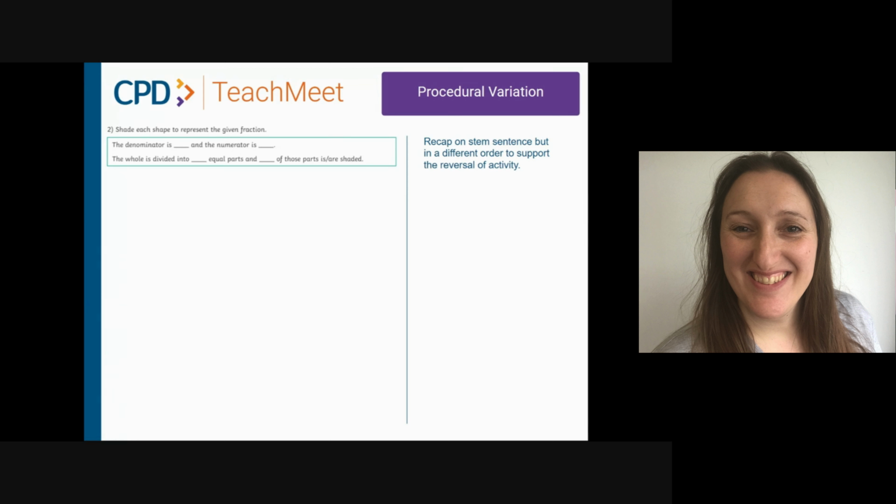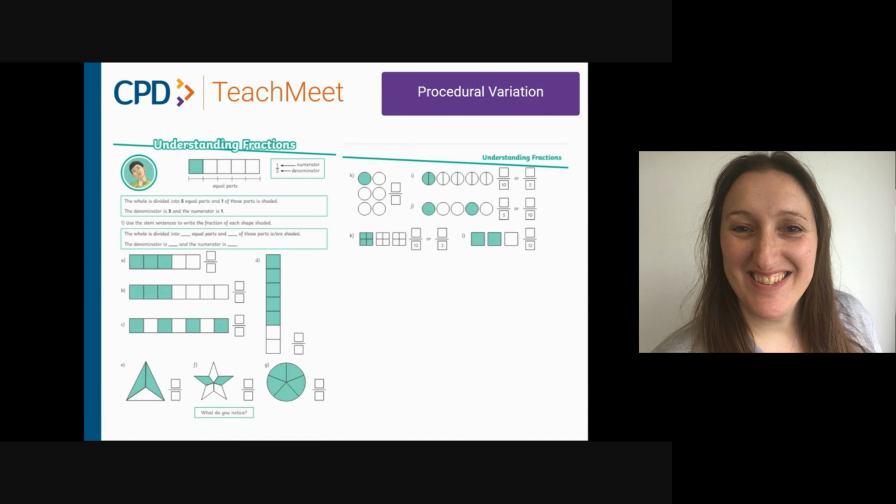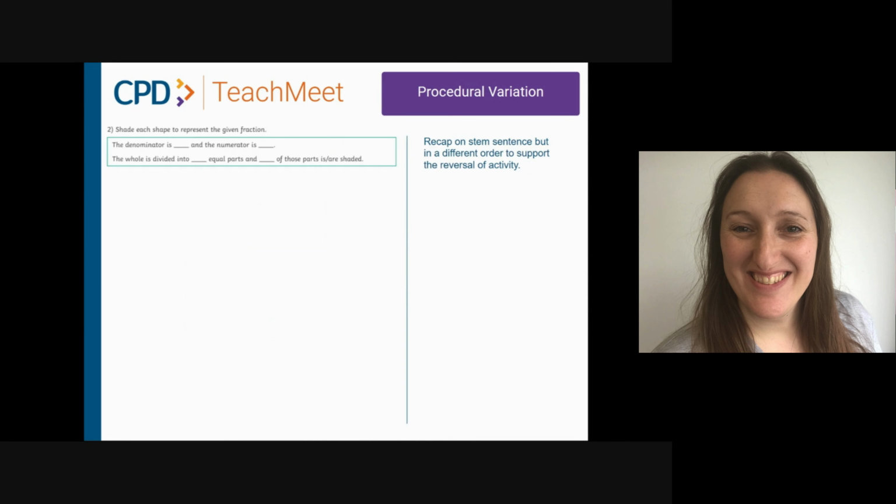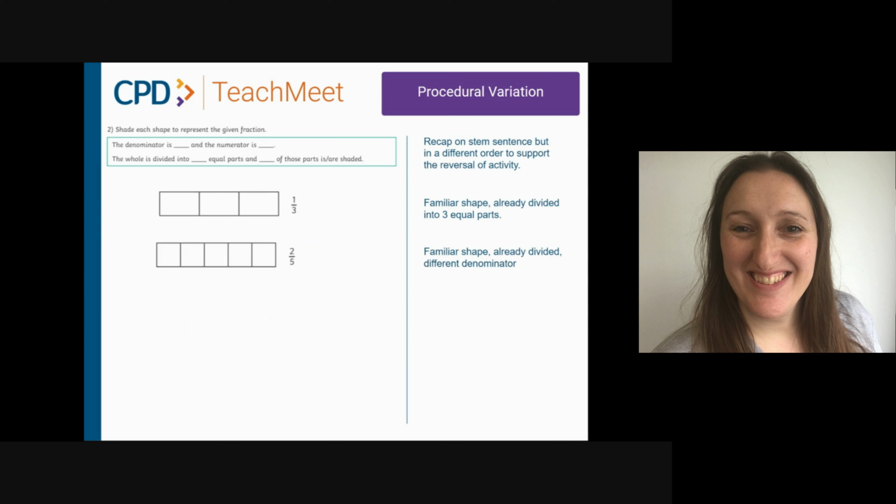So just a recap there of how they might use the STEM sentence. Notice there's no expectation on the sheet for them to fill in that STEM sentence. It's just there to help their thinking, structure their reasoning in their heads, or if they're working collaboratively. And then we do something similar. So we've got a familiar shape now. We've gone back to the bar. It's already divided into 3 equal parts. So hopefully children will spot they need to shade one of those.